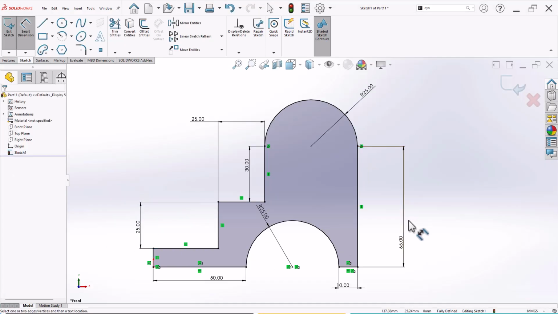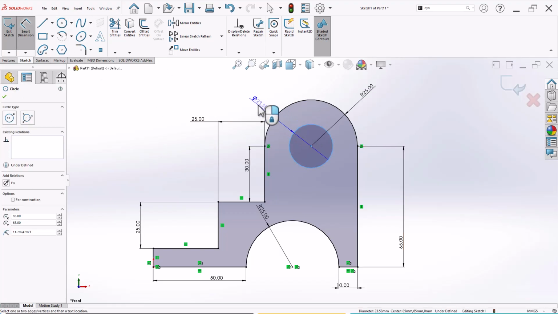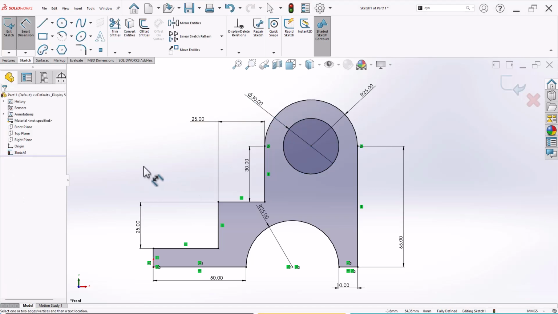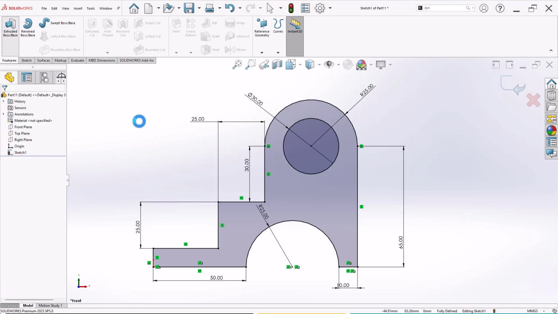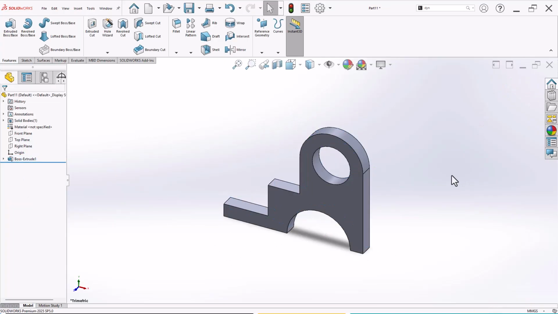Sometimes you may come across some issue. You have to think twice about at what point you are wrong. Go back and correct it. Now add over here and select this part. Add the dimension 30. Now in the feature manager, extrude by 10 millimeter.